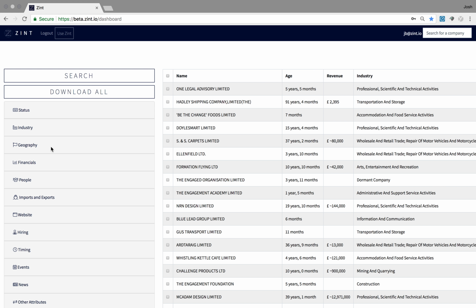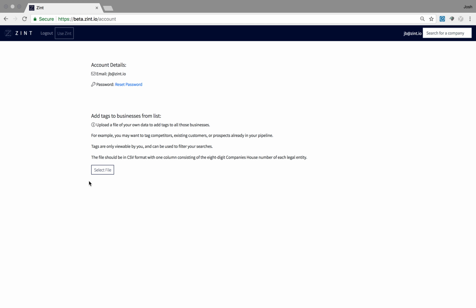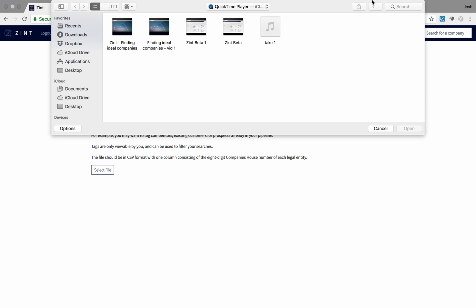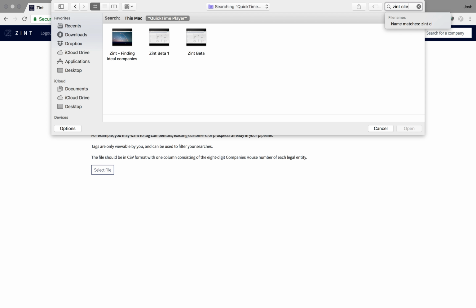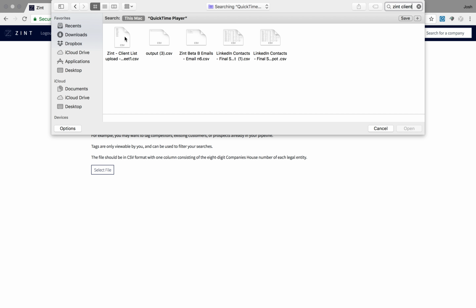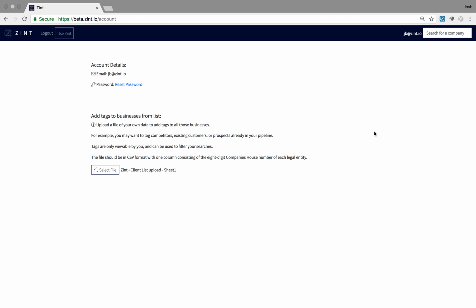So the first port of call is for you to upload a list of your clients. If you click up on your email address just in the top right, head to where it says add tags to businesses from list, and click select file. I'm going to find the file that I selected. I've just put together a client list. It's just the company number, that's all you need, no header. And I'm going to click open.